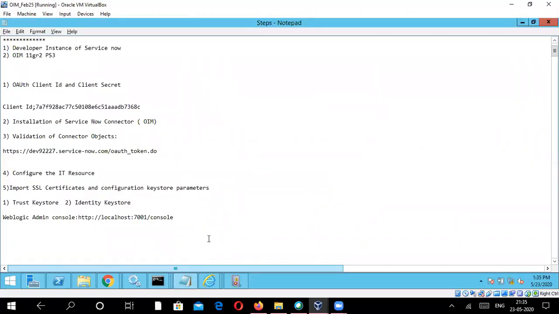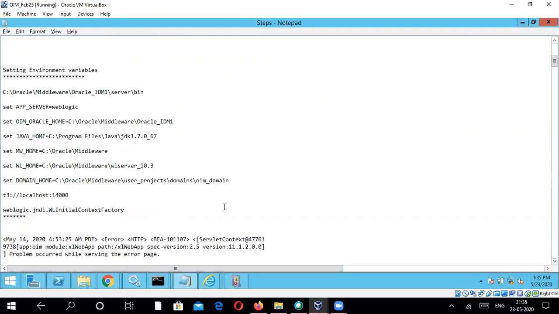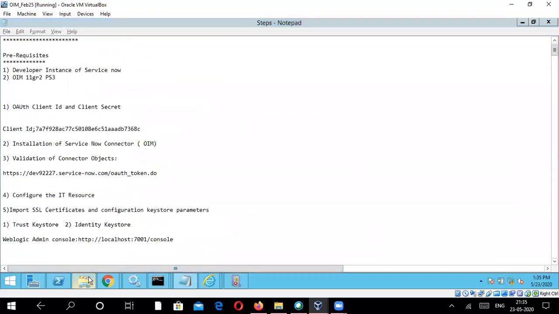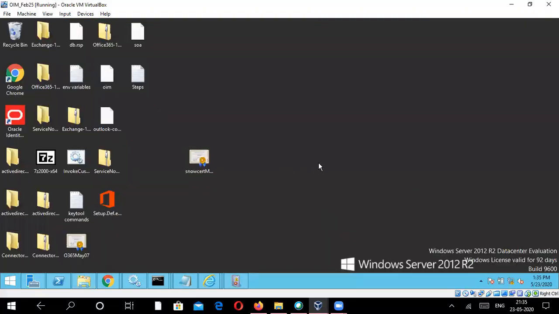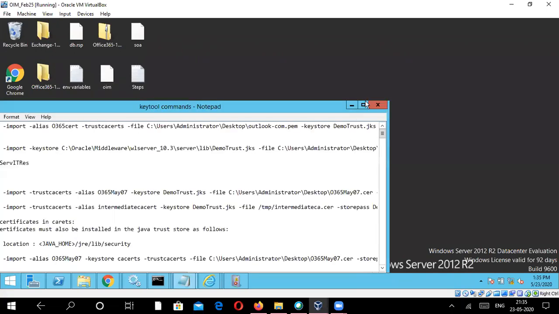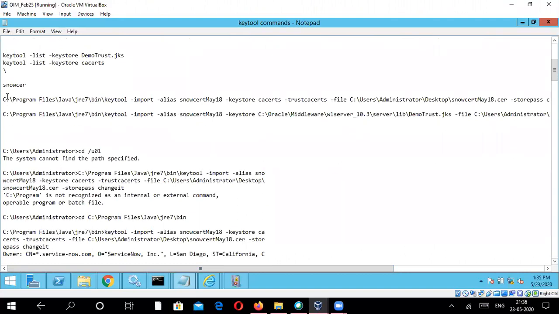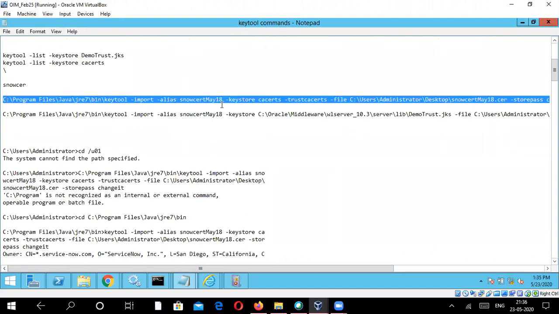So now, in order to import this keystore, I'm going to quickly show you some commands which we would be using. Let me go here, and I've already copied some of the commands. So in the interest of time, we'll quickly see what those are. Okay, these are the ones.